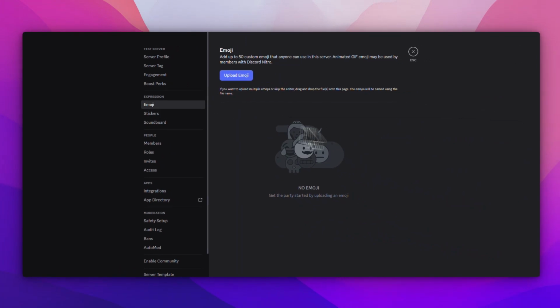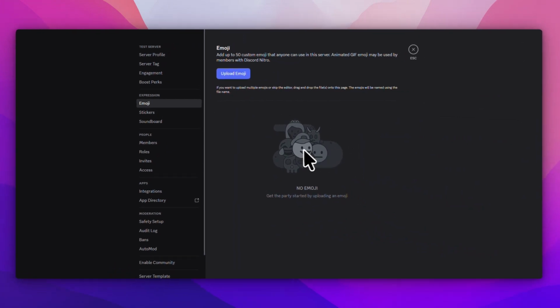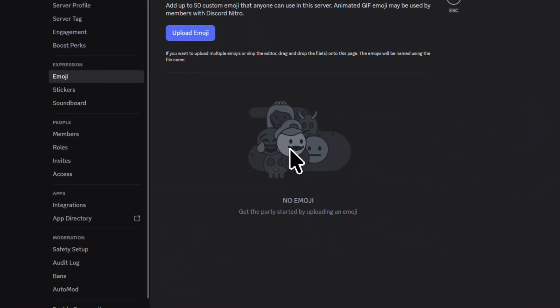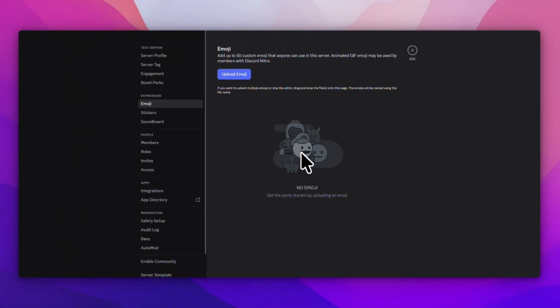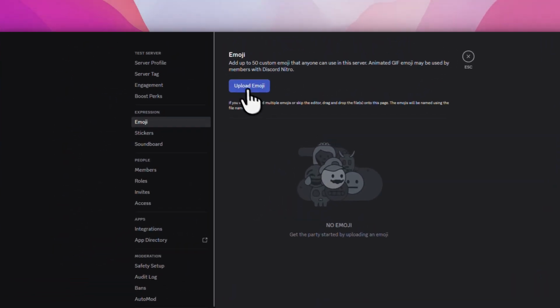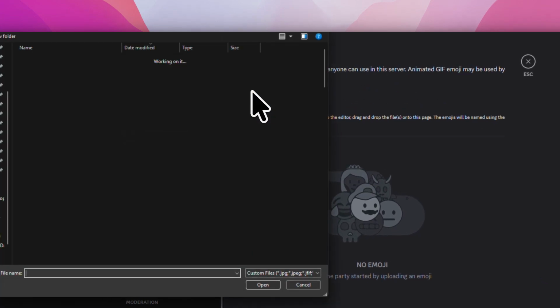This page lists every custom emoji currently available on the server. It's also where you can add new ones, rename them, or remove ones you no longer need. Go ahead and click Emoji to open it.